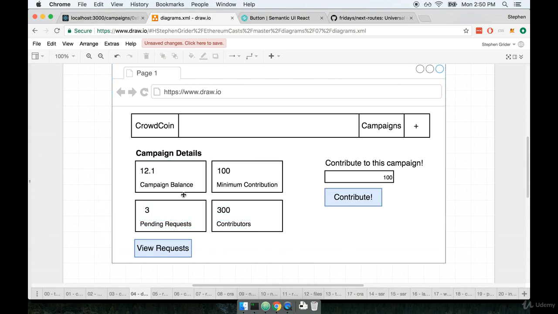So looking at these particular stats, I want to show the balance, the minimum contribution, the number of pending requests, and the number of contributors we have. Now let's remember how we pull information like this off the contract. We have a bunch of automatically generated get methods because we marked most of our variables as public. However, we don't have one single function to call here. We have like 4 different functions to call.